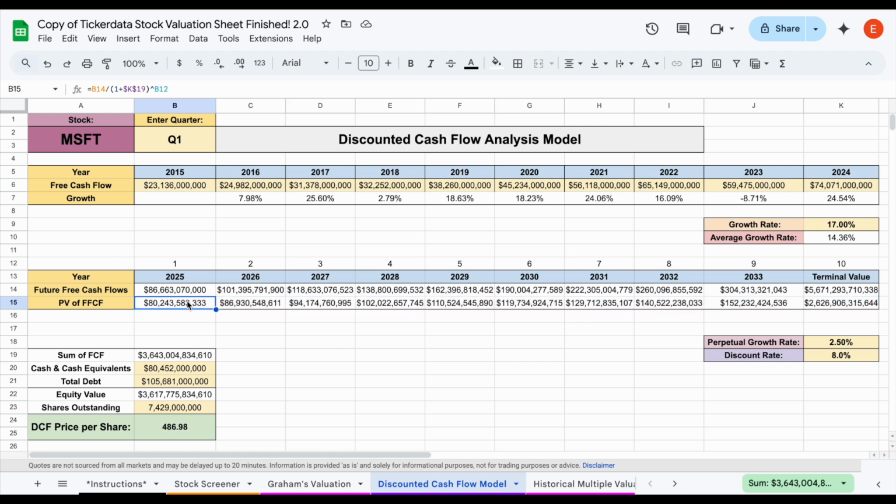So we use a simple formula right here. Basically what we do is we take the free cash flow right here. You can see this is what we're looking at, 2025 projected free cash flow. And then we're going to divide it by 1 plus K19, which in this scenario is going to be our discount rate. We're looking at the discount rate right here. And once we've done that, we're also going to raise it to the B12 power.